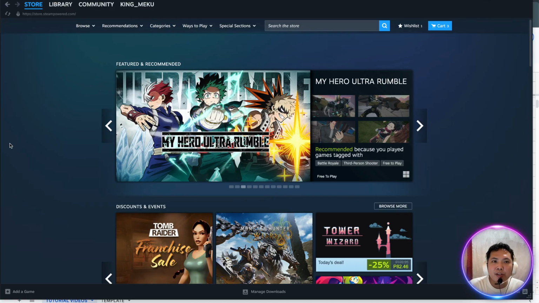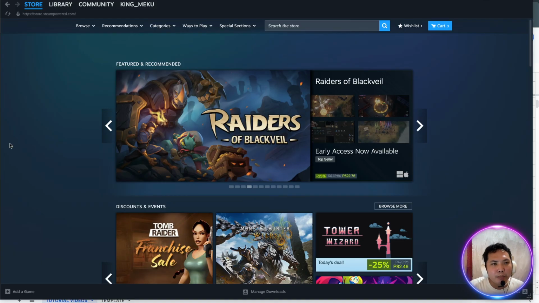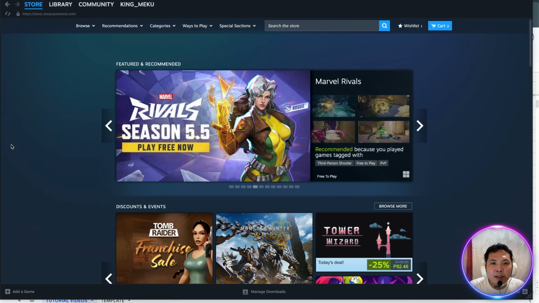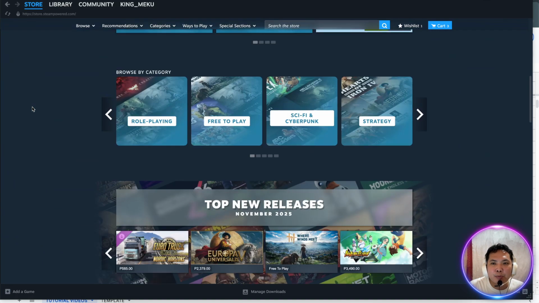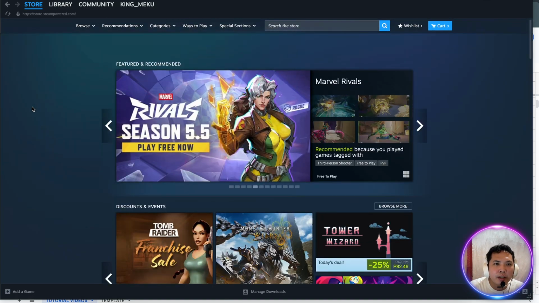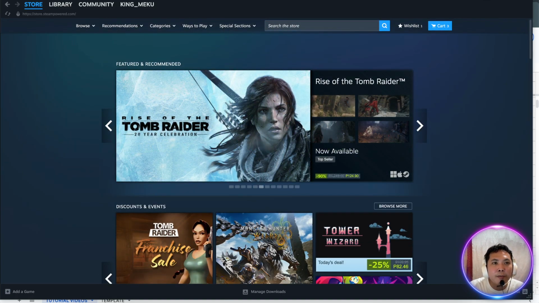First, we need to open our Steam software, and after that guys, we need to log in to our account using our email or password, and also using our two-factor authentication. Okay, so after that guys, it will take you to this Steam dashboard. As you can see, there are a lot of games here and options right here.